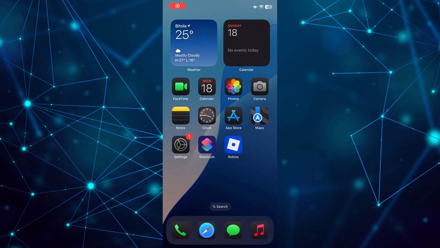In this tutorial I will show you how to rename apps on iPhone or iPad. Yes, you can actually rename apps on your iPhone or iPad, and it's easier than you might think. All you need is the Shortcuts app, which comes pre-installed on iOS. If it's missing, you can grab it for free from the App Store.